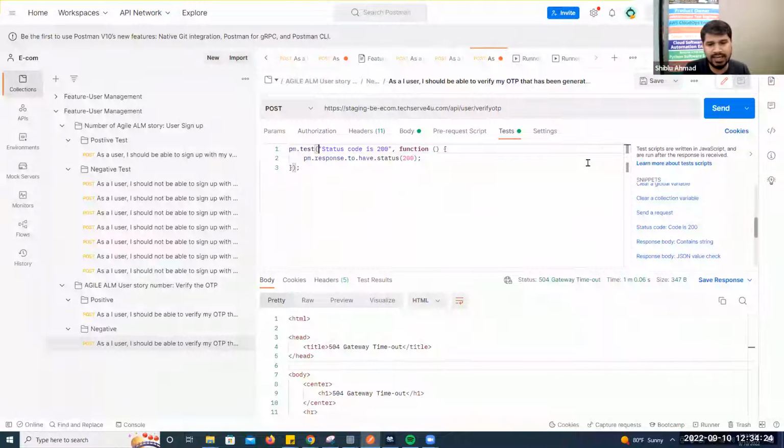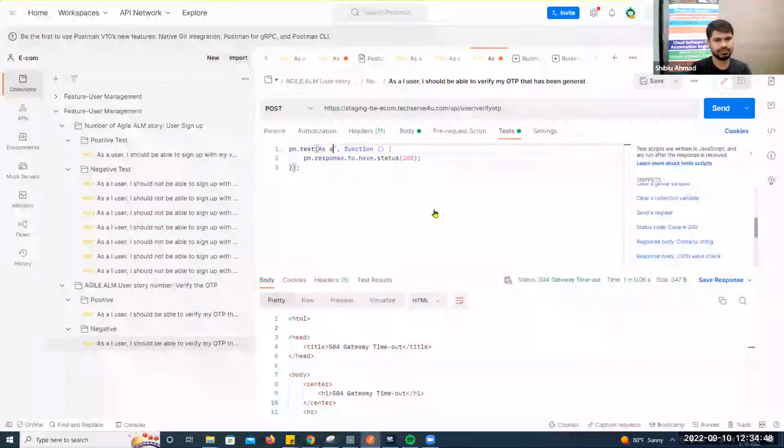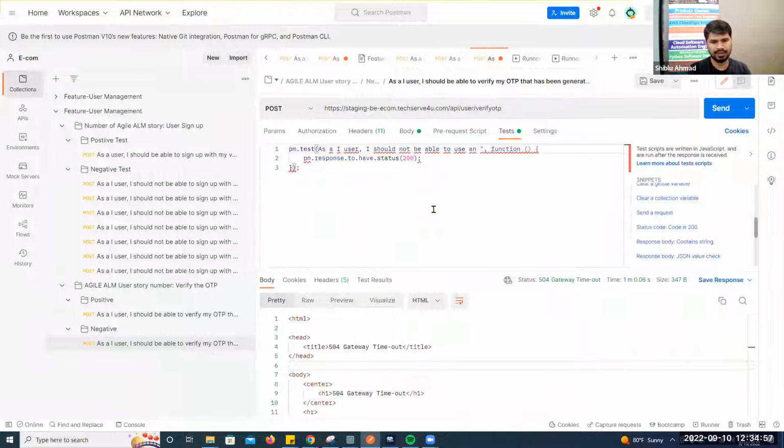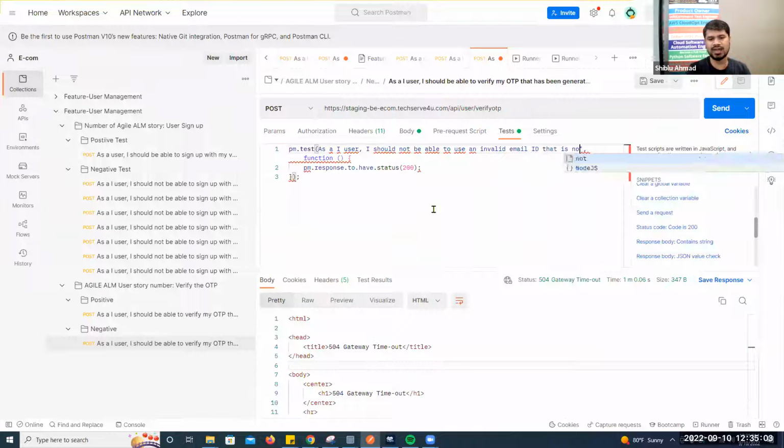So for now, let's write the test for this one as well. Can someone help me? What will be the English here? Here, I use the fake email. Is it a negative or positive test? It's negative. As a user, I should not be able to sign up using an invalid or fake email. I should not be able to sign up using an invalid email ID that is not relevant to the OTP.